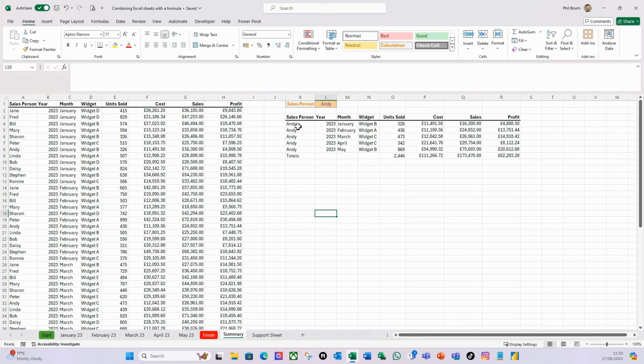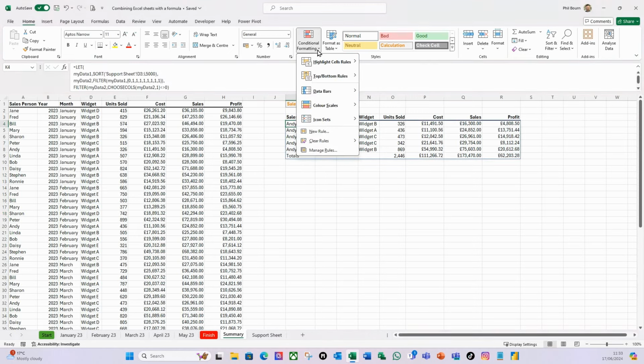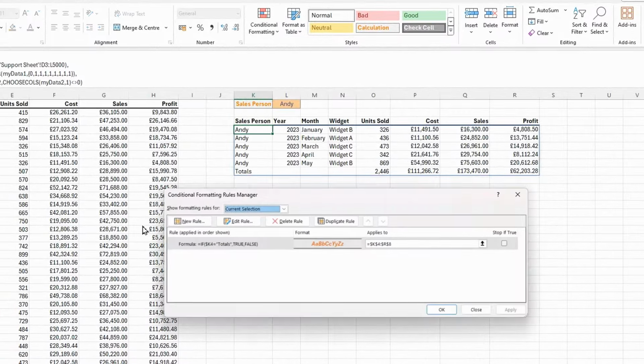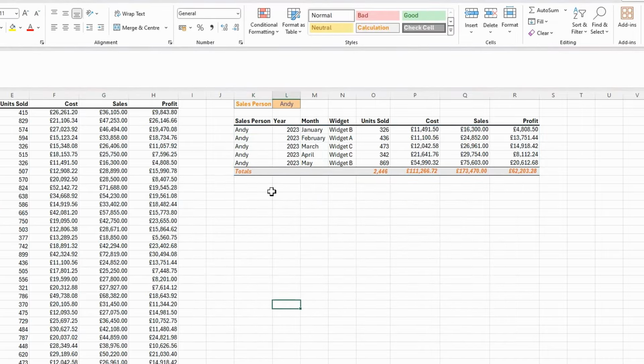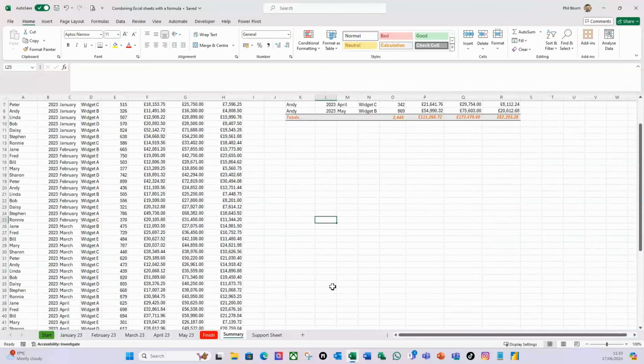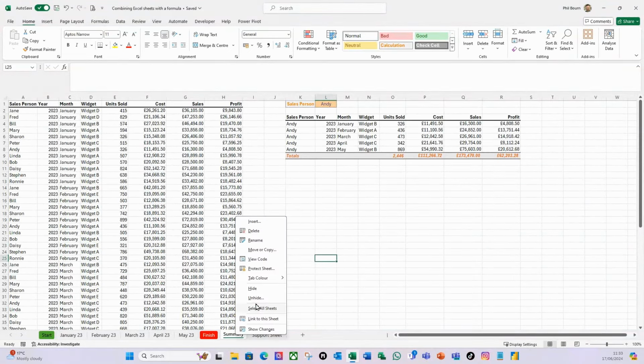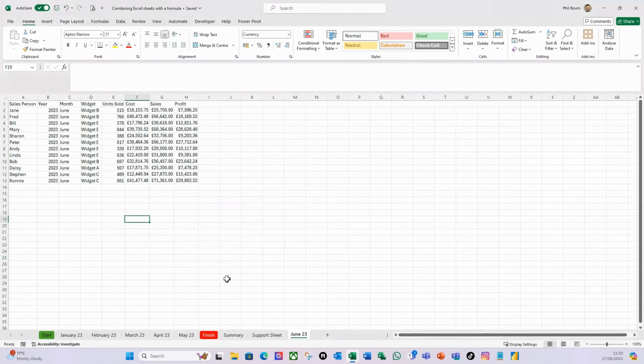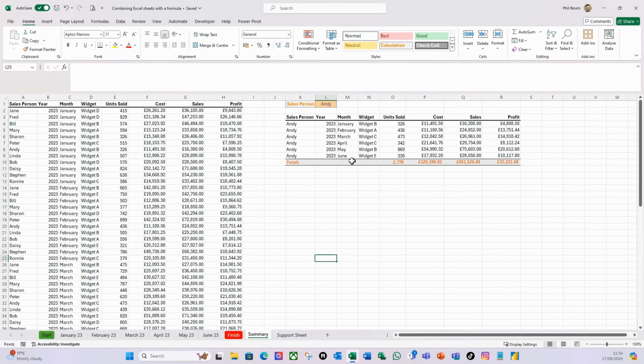So what I need to do here on my conditional formatting is manage rules. Now all I'm going to do on this one is apply this rule from K4 to R1000, and click apply and OK. So now I've got it to go beyond this. So if I then unhide, and let's add June and drag June in, and go to summary, it now picks it up fine. Wonderful.